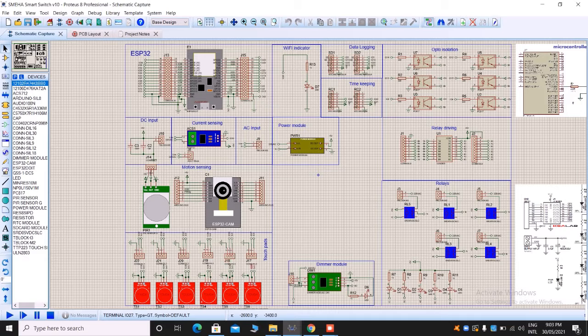Now this is all for the static load, but if we are connecting a dynamic load, we are going to need to use a dimmer module. The purpose of this dimmer module is to control these dynamic loads. If we are using a fan or anything like that which works on different voltages, we will use this dimmer module, which is also connected with the main ESP32.